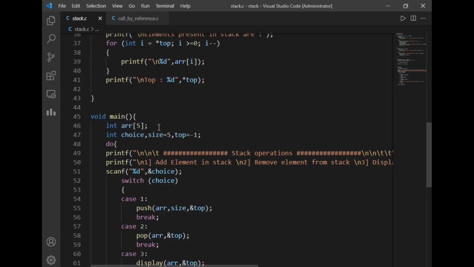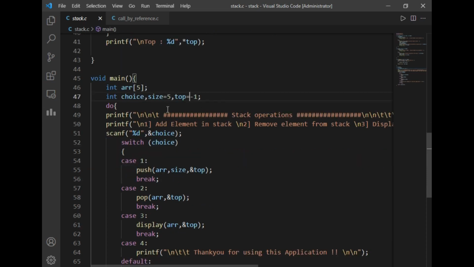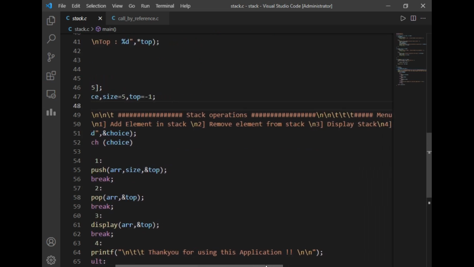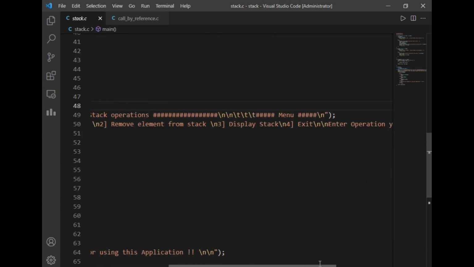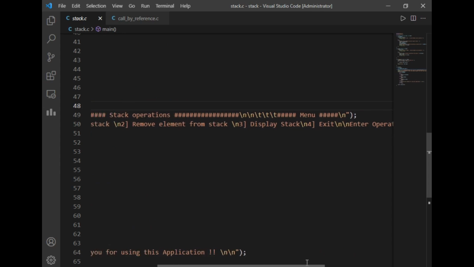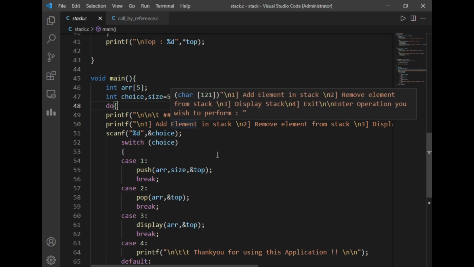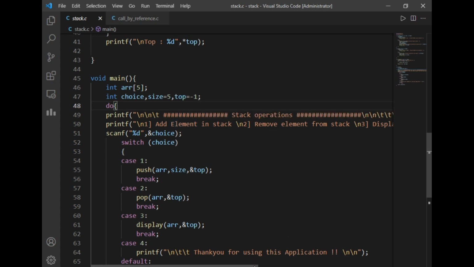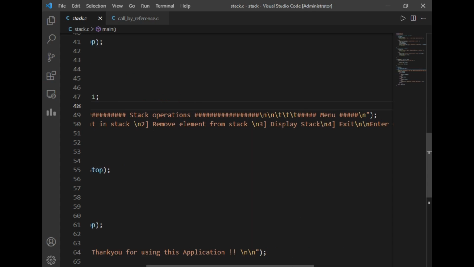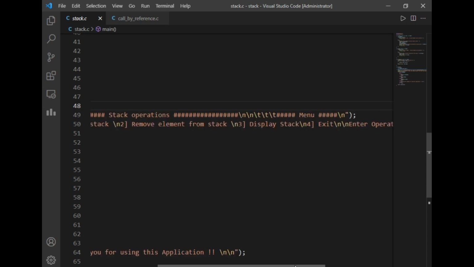After that, I have declared variables such as choice and size. I have assigned the value of size as 5 and top as -1. And after that, I have used a do while loop, as you can see. In this do while loop, I have just used printf statements for decoration purposes. I have added all these hashtags and stack operation, and in the next line I have added the menu. Then we will be performing add element in stack, which is the push operation, remove element from stack, which is the pop operation, displaying stack, which will display all the elements present in the stack, and after that exit.